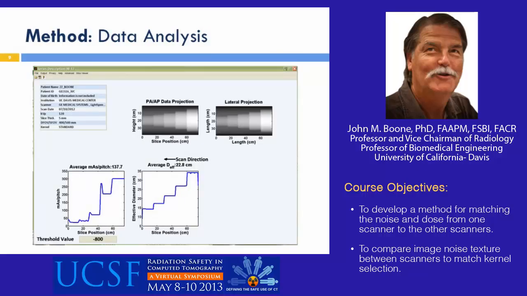After scanning over a wide number of scanners and technique factors, we developed an analysis tool that is shown in this slide, slide 9. This is a MATLAB-based software that we developed in-house, and it shows the technique factors for a given scan.